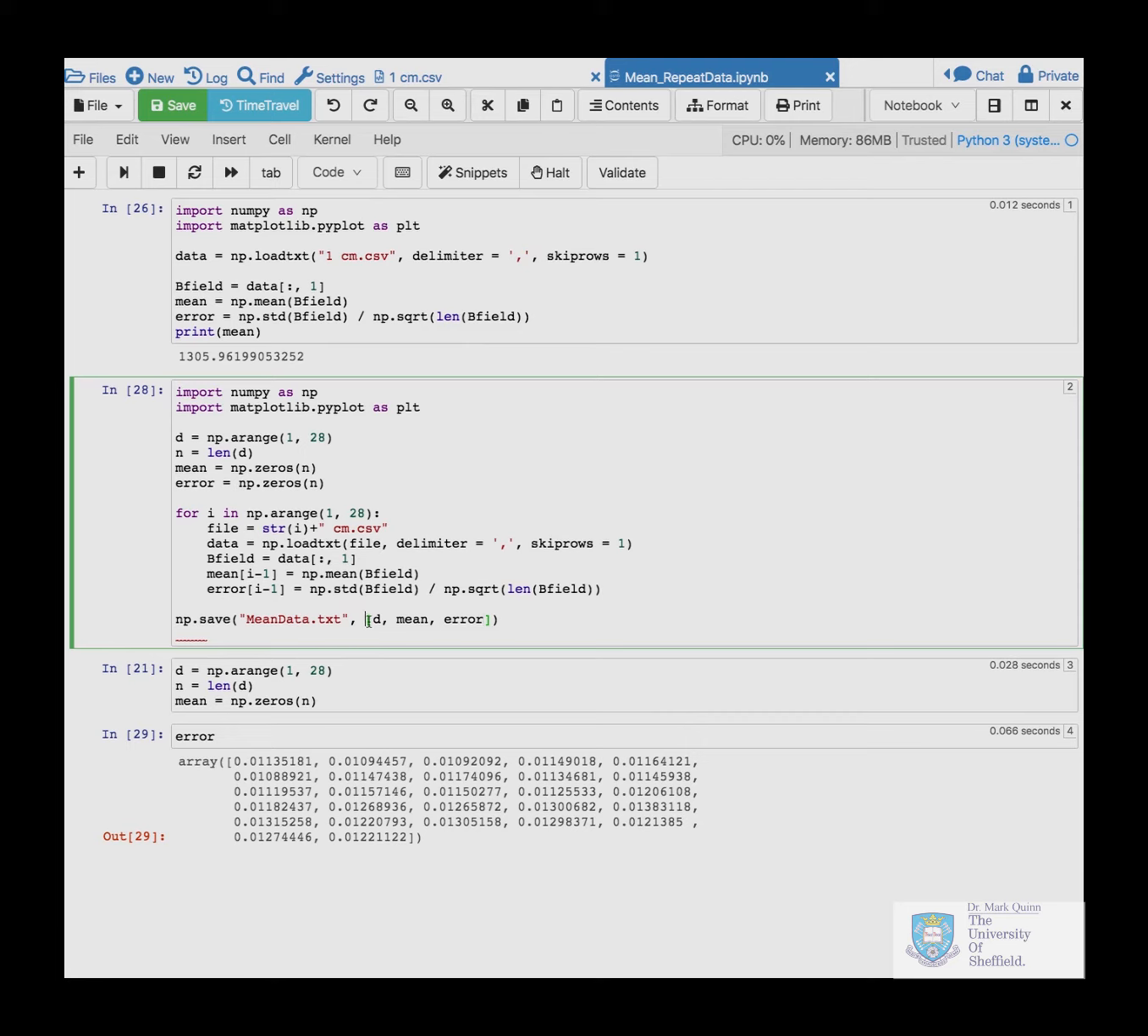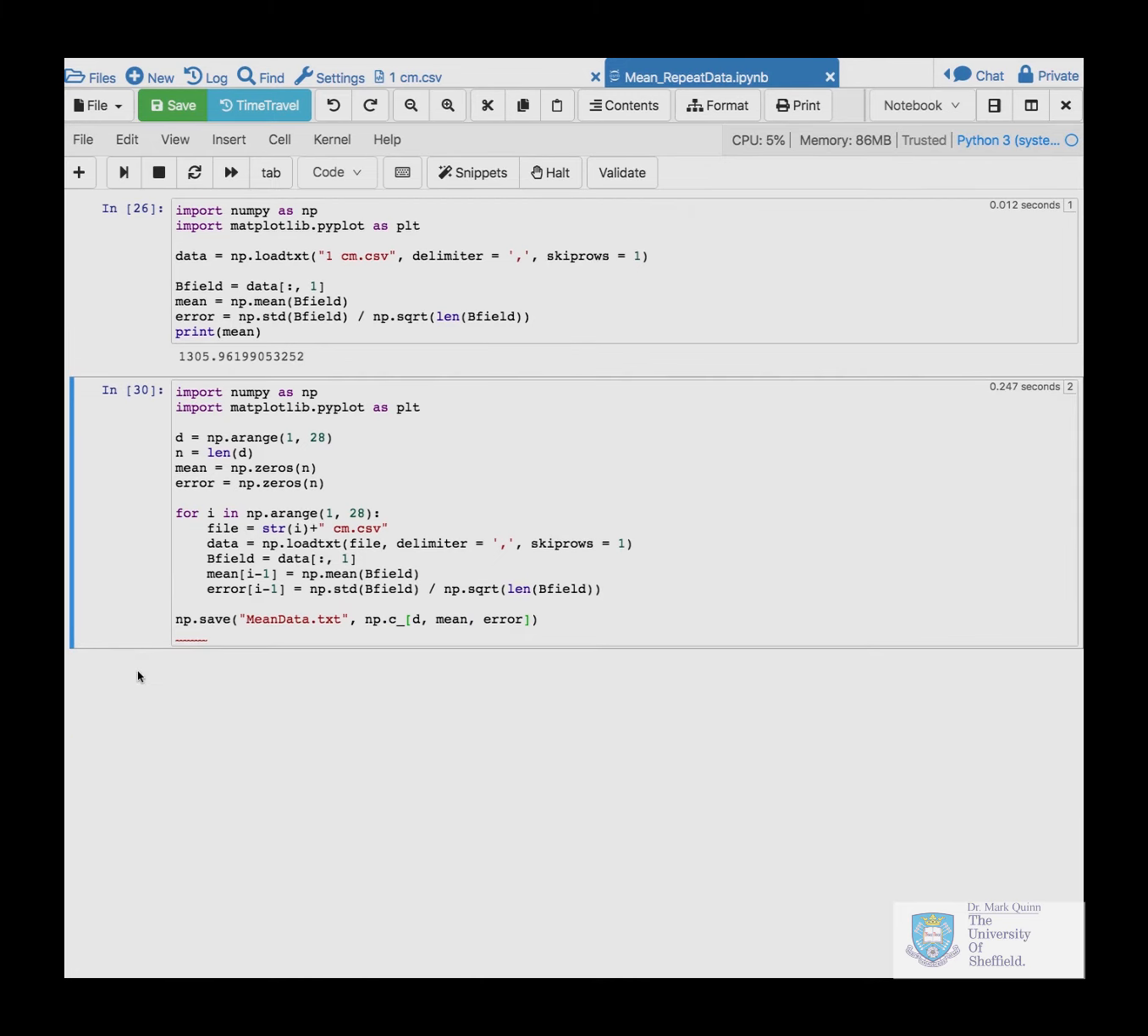I like to save them as columns, and to do that in Python you use numpy.c_ for column, and then there's an underscore here to ensure that it's written correctly. Now, so let's run that. I don't need these cells anymore, so I'll just delete them. Numpy.save, don't want to use that. I want to use savetxt, and we'll overwrite the file that we had there before. So mean data, let's give that a go.